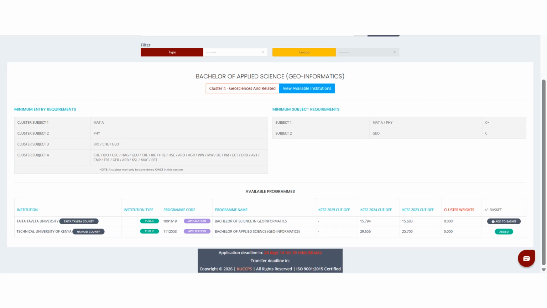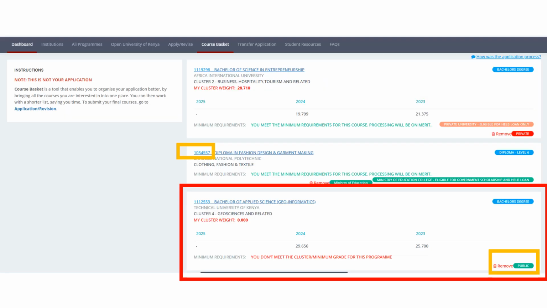So once I click on Add to Basket, it's going to be added. And once it's added, I go to my basket again to check, have I qualified for this course? And no, I have not qualified to do this course based on the minimum entry requirements. So no worries, I can remove it from my basket because I only need to apply for courses that I have qualified for. So I click on remove.